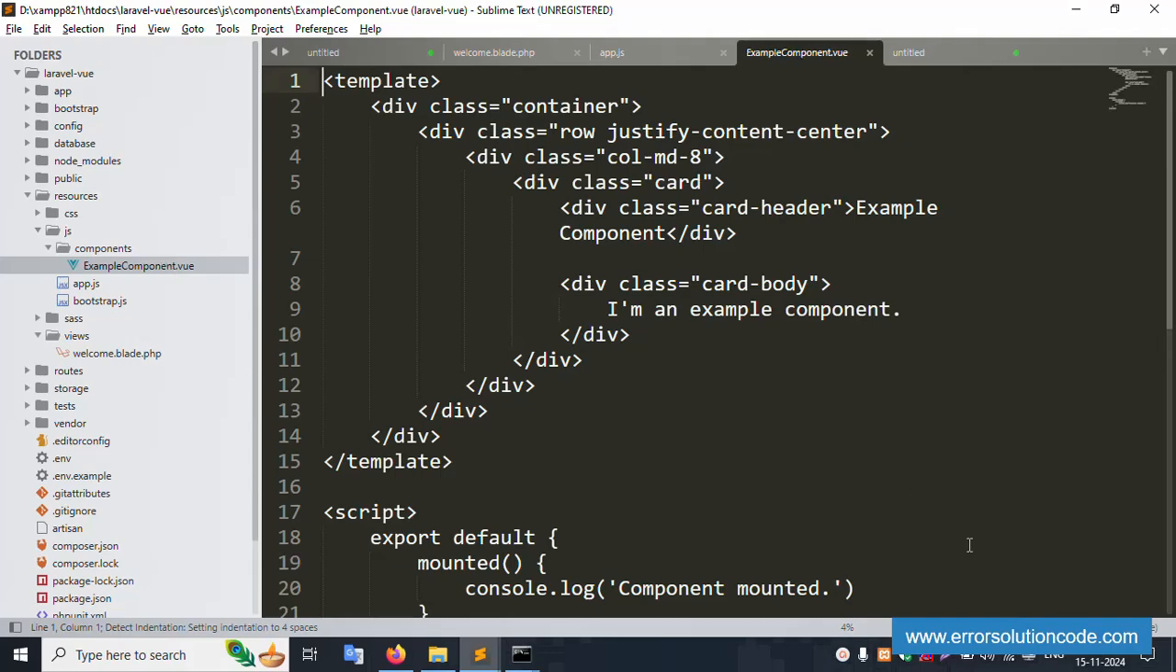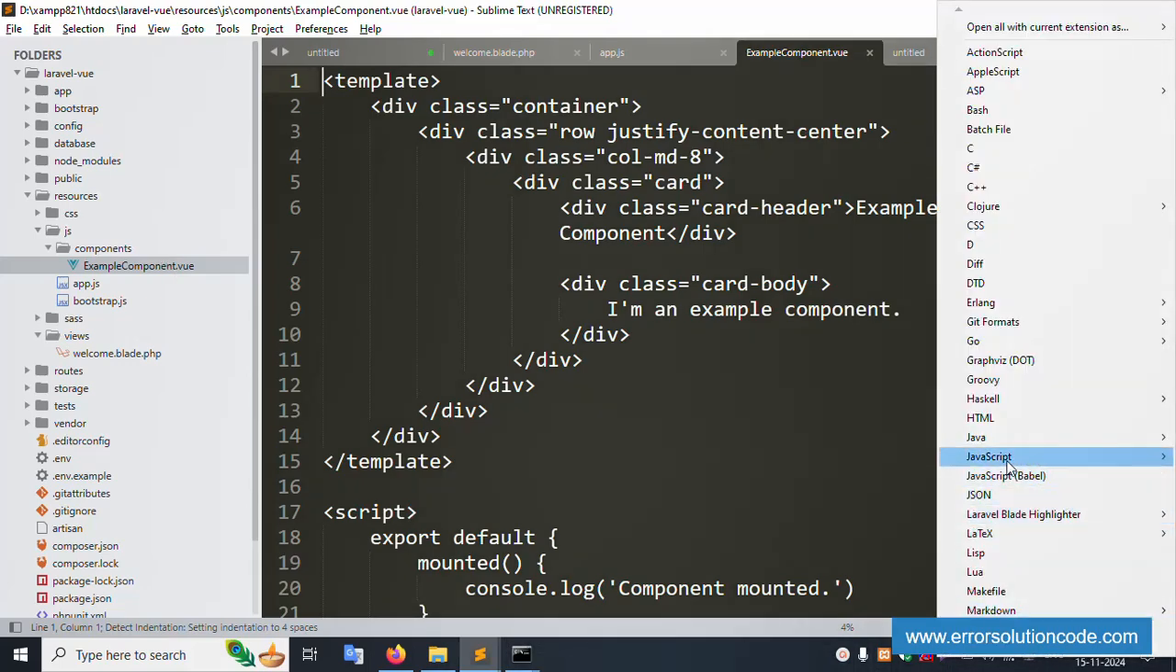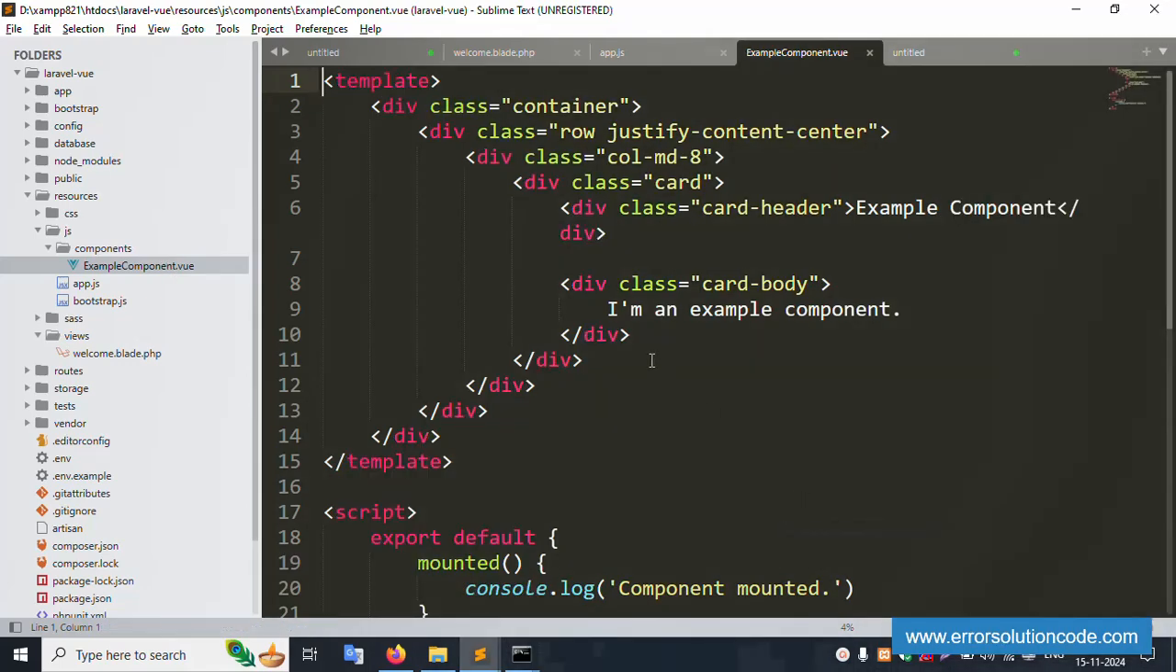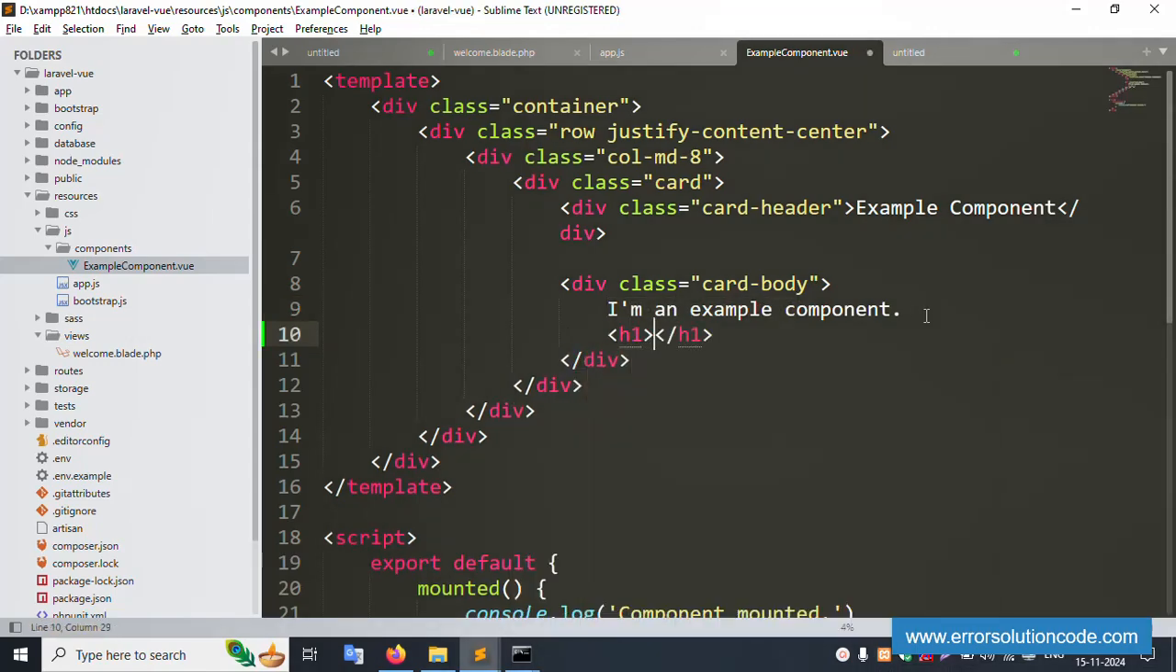This is available. Let's check my extension, the Laravel HTML highlight. This is available, and inside this is the welcome. Video is done. Save the file and it refreshes automatically.